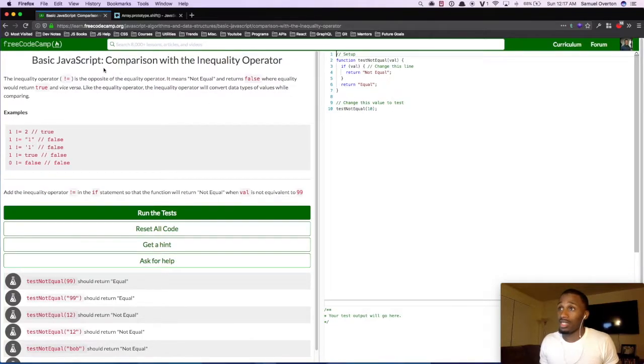So the next lesson says compare with the inequality operator. The inequality operator, which is the exclamation point and the equal sign, is the opposite of the equality operator. It means not equal and returns false where equality would return true, and vice versa. Like the equality operator, the inequality operator will convert data types of values while comparing.